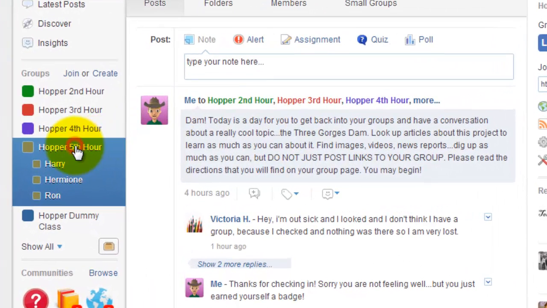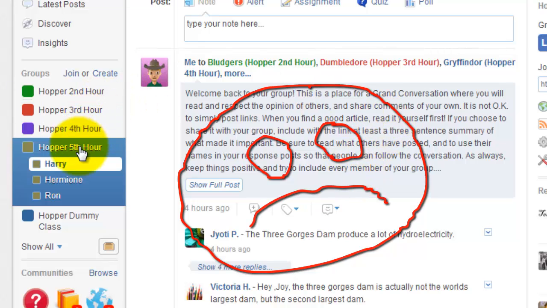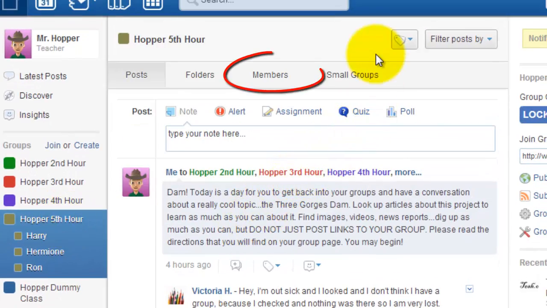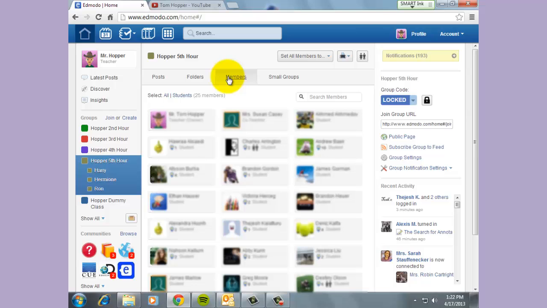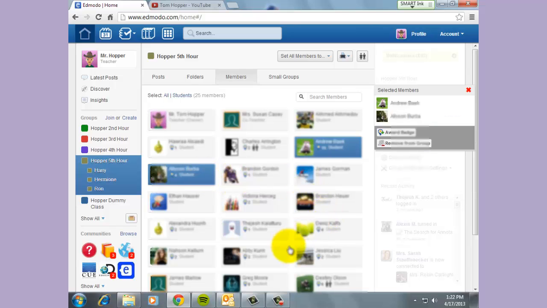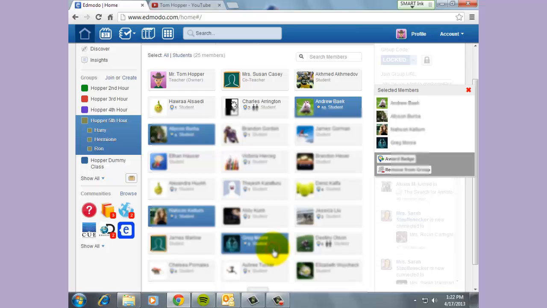So you need to go into the correct hour. I can tell you right now that this is the group that I'm going to award the badge to, but there's no way within this button to do that. So you have to go into the larger class if it's a group that you're assigning it to, and then you're going to click on the members, and you're going to select all of the members, which in this case was this one and this one. So Andrew and Allie, and I have, where is Nason? There's Nason, and Greg, and Destiny, and Chelsea.